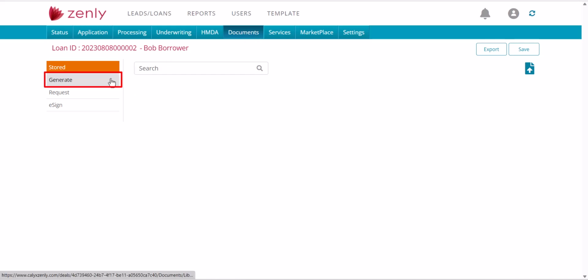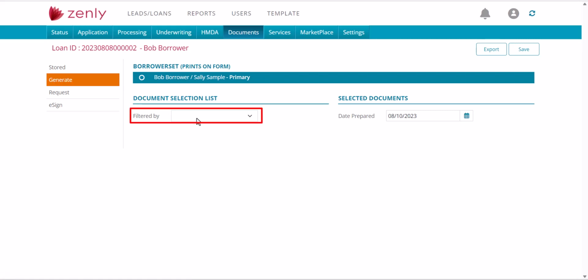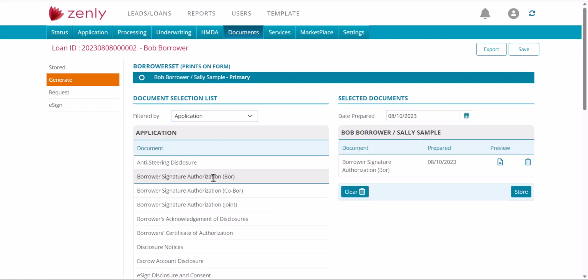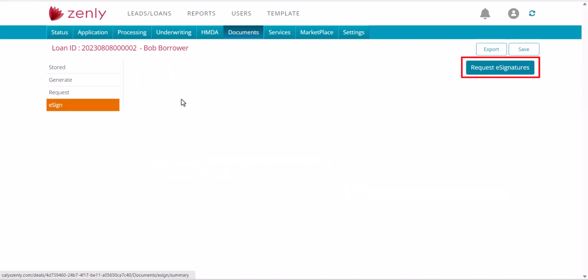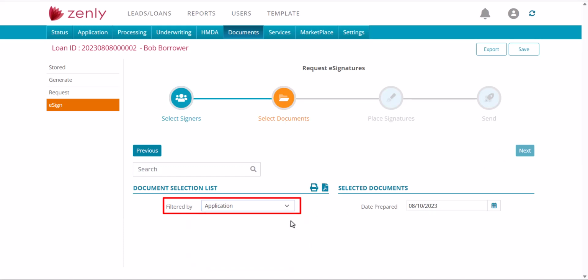In Generate, this is where you can create initial disclosures. This would be for printing or saving as a PDF. You filter by the type of documents that you want to see, click the document, and those selected documents will show over on the right. This has a preview icon so you can review them before storing. If you want to send your disclosures out to your borrower for e-signature, you can click the e-signature and request the borrower's signatures. This will show your borrowers, and then you can select the documents you wish them to sign.